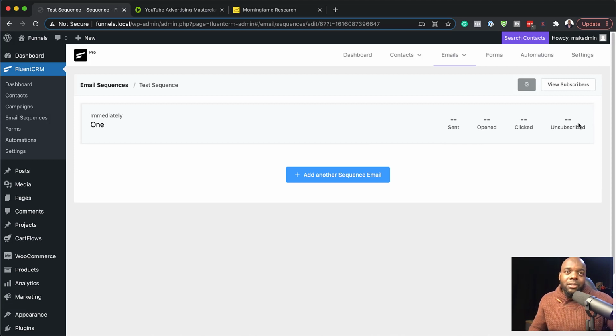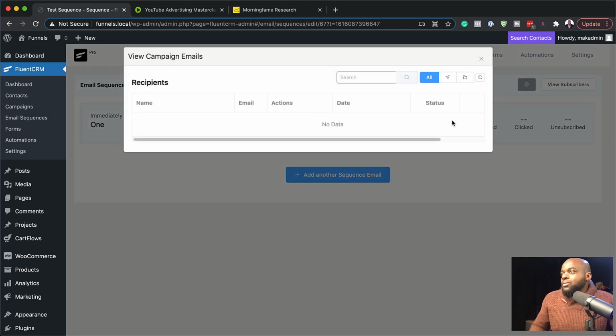Now, this is what was in the previous version, but now in the upcoming version, if you click here on sent or opened, this is now going to show you some more stats. As you can see, this will show you the name, the email, the actions. And if you click here, this will also show you how many have actually clicked. So this is allowing us to drill deeper into our stats to really see what is happening so that we can apply more tweaks in the future.